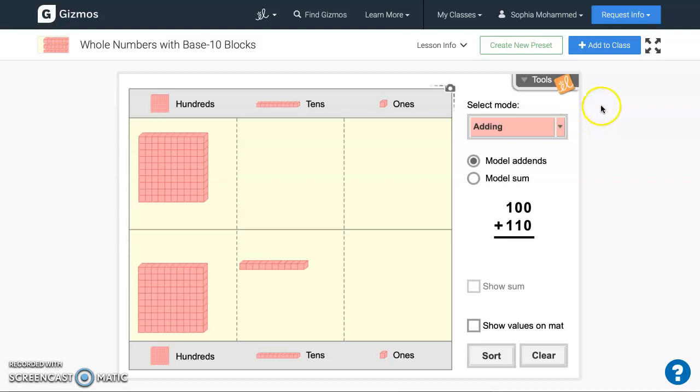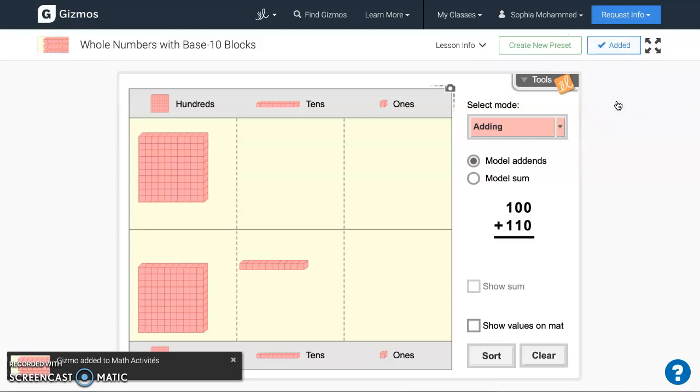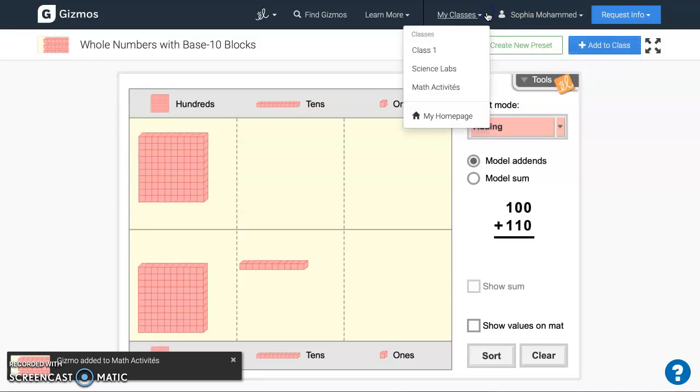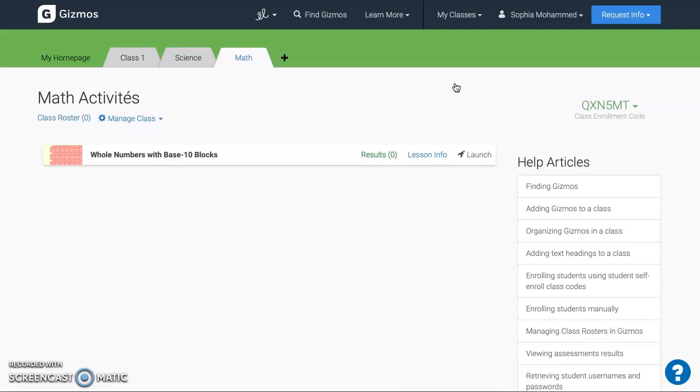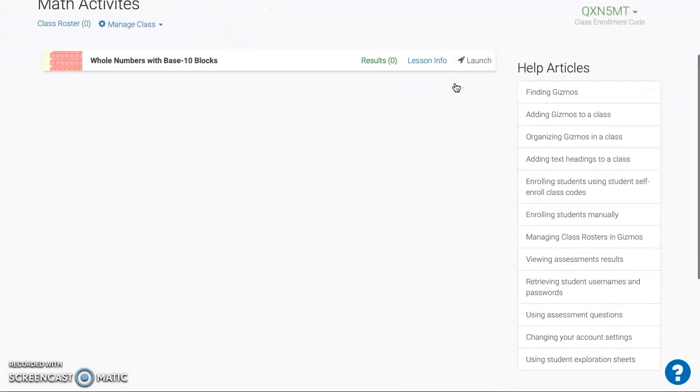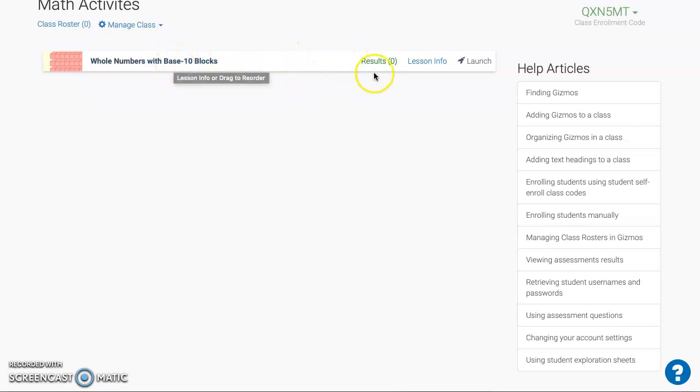So if this is in line with what my class is learning and I want this on my Gizmos class, I would go to this blue button that says Add to Class, and it lets me pick which class I want. So I want it in my math activities class. So I click that, and then to make sure it goes over there, I'll go back to My Classes and click on Math Activities. Now that I'm here, I am able to see that the whole numbers with base 10 blocks is there.